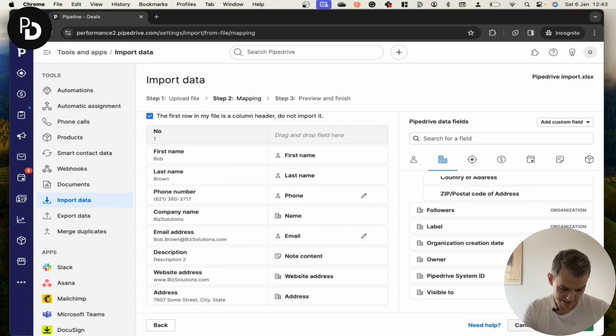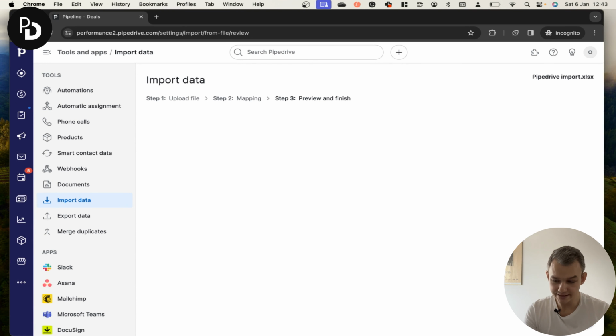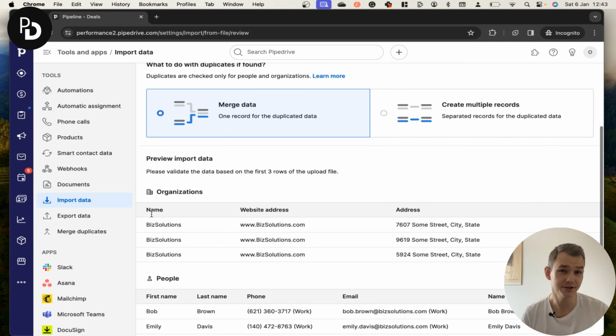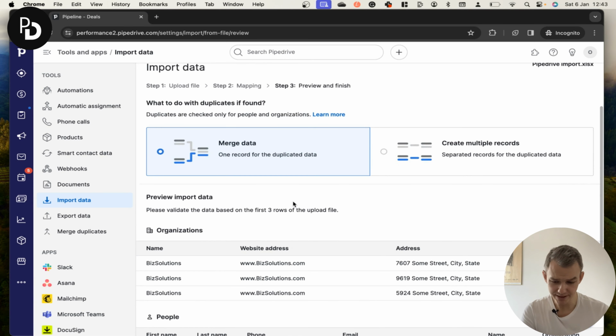Then I'm going to click next, and here PipeDrive will prompt you to either make a choice of merging the data if you have multiple entities, like you can see I have here because I have multiple organizations of the same name, or create multiple records because, for example, you might have a couple of companies that have the same name, or a couple of people, and so on. So I'm going to choose to create multiple records.